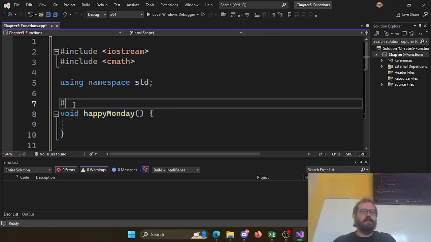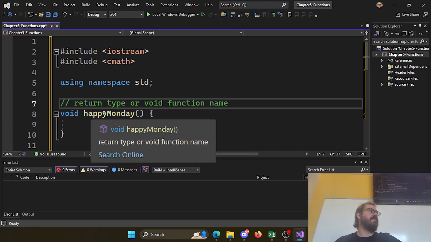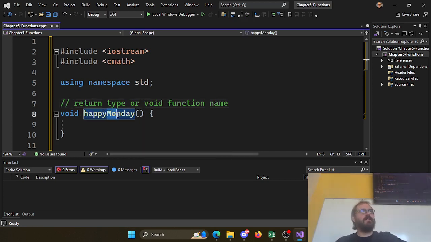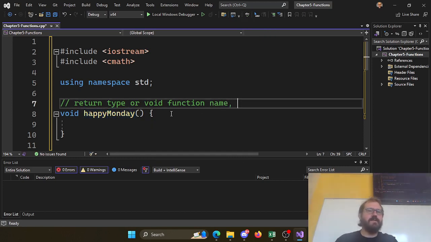So this is return type or void. Oh my goodness, that's Python. Return type or void. And then we get the name, function name. And again, it follows this camel casing style generally. Right? Start with lowercase, every next word gets a capital letter. Right? The function name, and then we get parentheses. So return type or void, function name, parentheses.